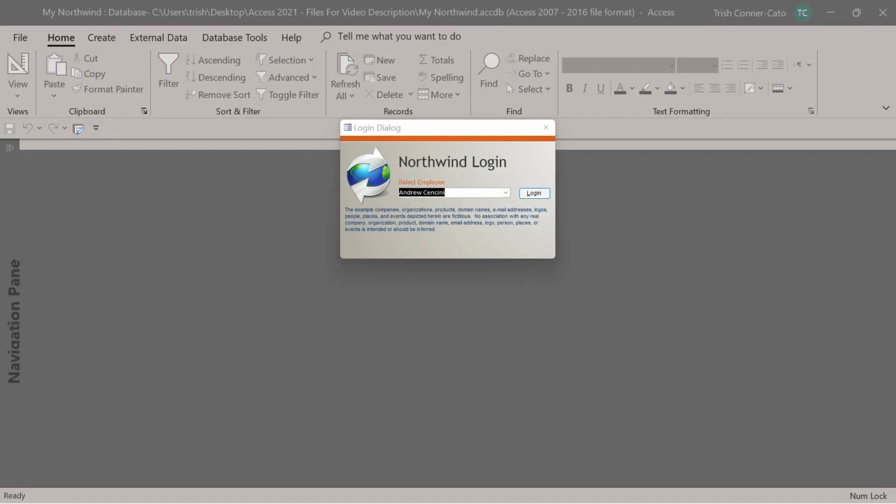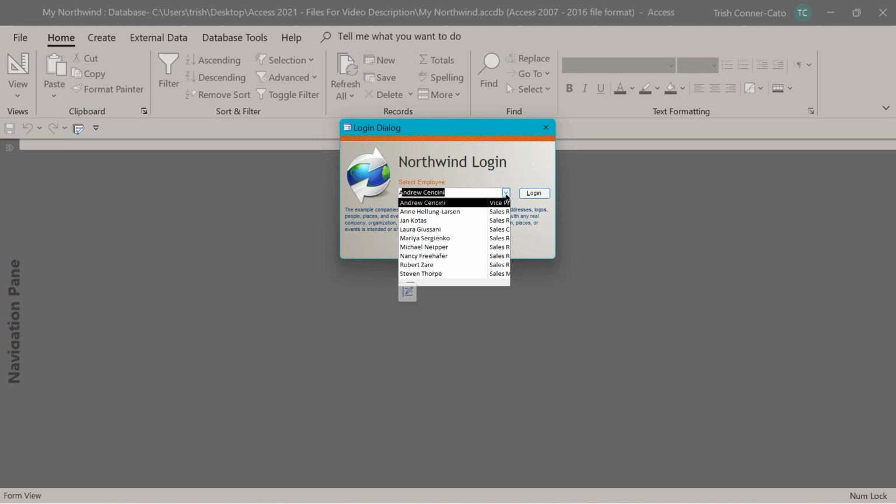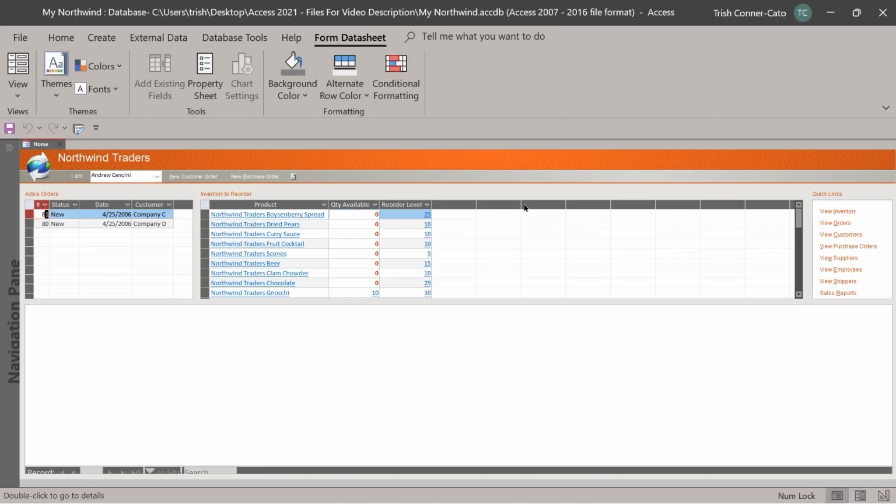The first thing that happens when you enable content is you have this login dialog form that pops up. It's programmed so that when this database is opened, it gives you the login dialog form. And you'll notice this is a sample, right? It has a drop down and you can select different people off of the list. We're going to just leave it on Andrew Sensini, the first employee on the list, and go ahead and click the login button so it takes you into the database.